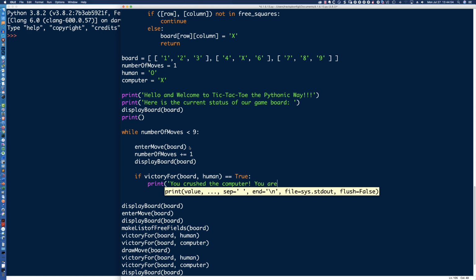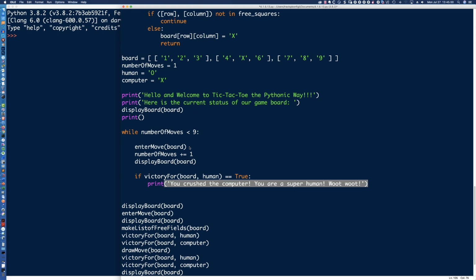You are a superhuman. Woot woot. All right, so there we go. So that's the message, if any of the checks that we have would return true, which would be any of the victory checks, the 8 combinations that we have there.